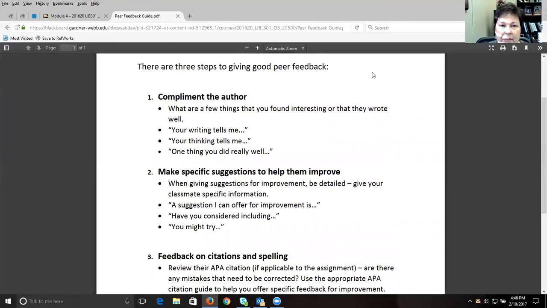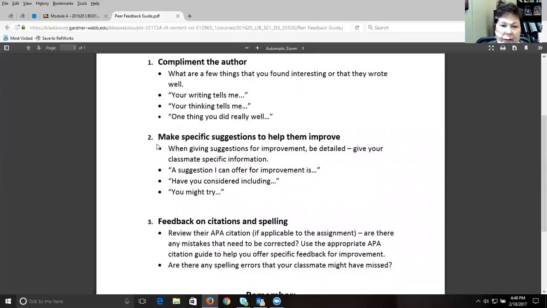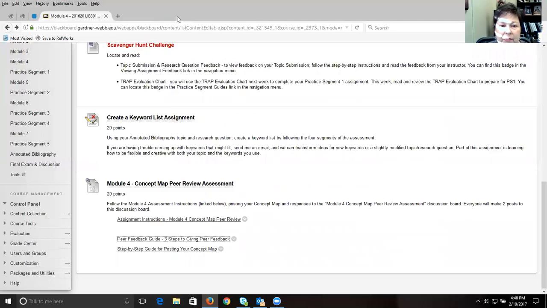Okay, as I said, 3 steps to giving good peer feedback. Now, this is not number 3 because this is not the APA citation. So don't do number 3. You're only doing number 1 and 2. And these are good suggestions here. Your writing tells me, your thinking tells me. One thing you did really well was, I really like the way you did, blah, blah, blah, whatever. Be positive. And then you make a specific suggestion to help them improve. Okay? Suggestion I can offer. Have you considered including? You might try, as I just mentioned. Okay. So that gives you several good ways to do it.